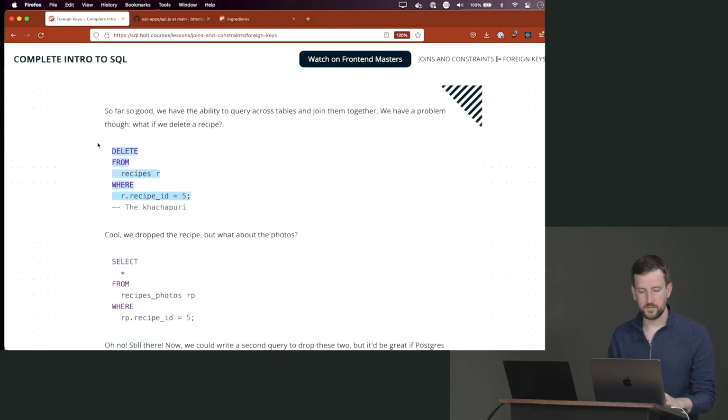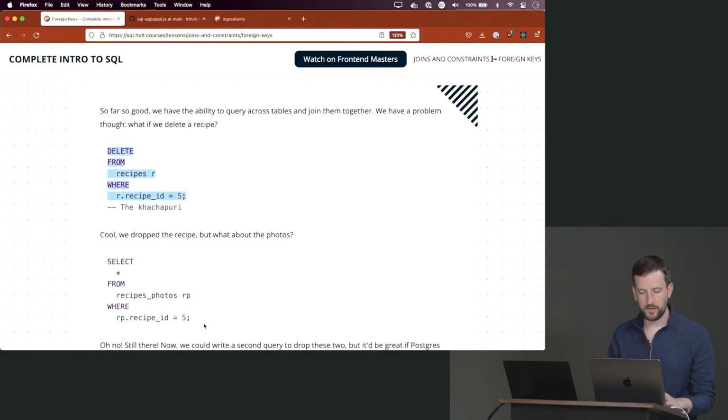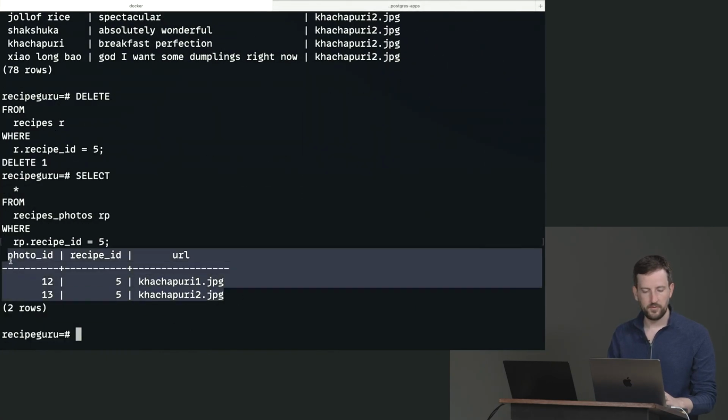So let's just run that. Okay, and now we'll select them. We still have photos here, right? That's a problem. We don't want to have photos just hanging out in our database if they don't correspond to a recipe. Wouldn't it be good if we could constrain that if we delete something from our recipes table that necessarily those things have to go out of the photos table? Well, lo and behold, there's something called a foreign key that actually will do that for you.